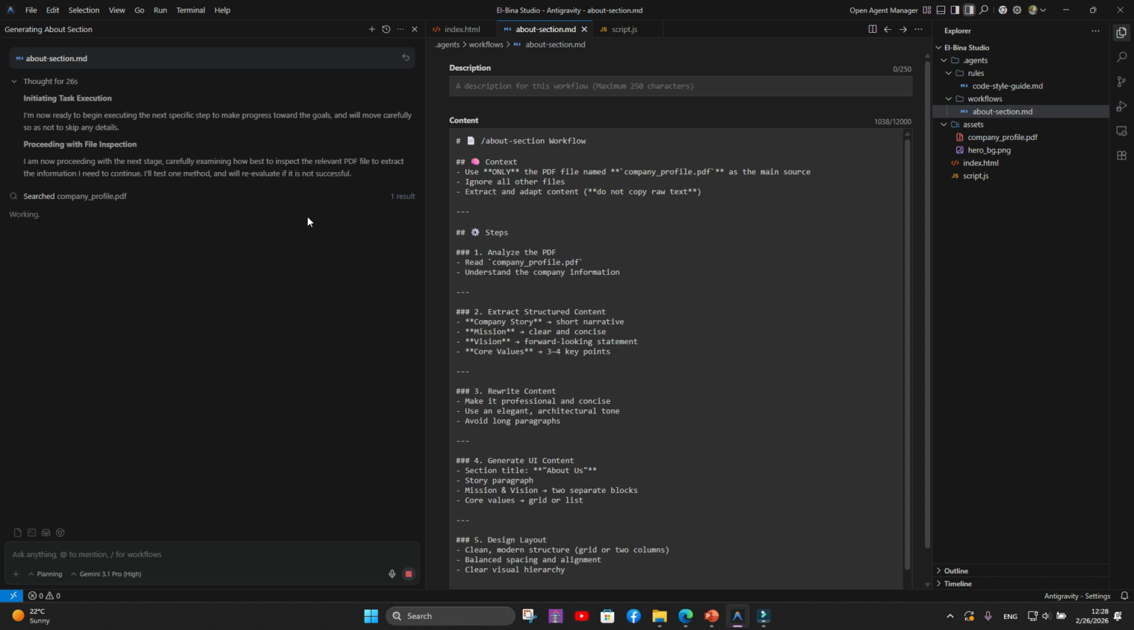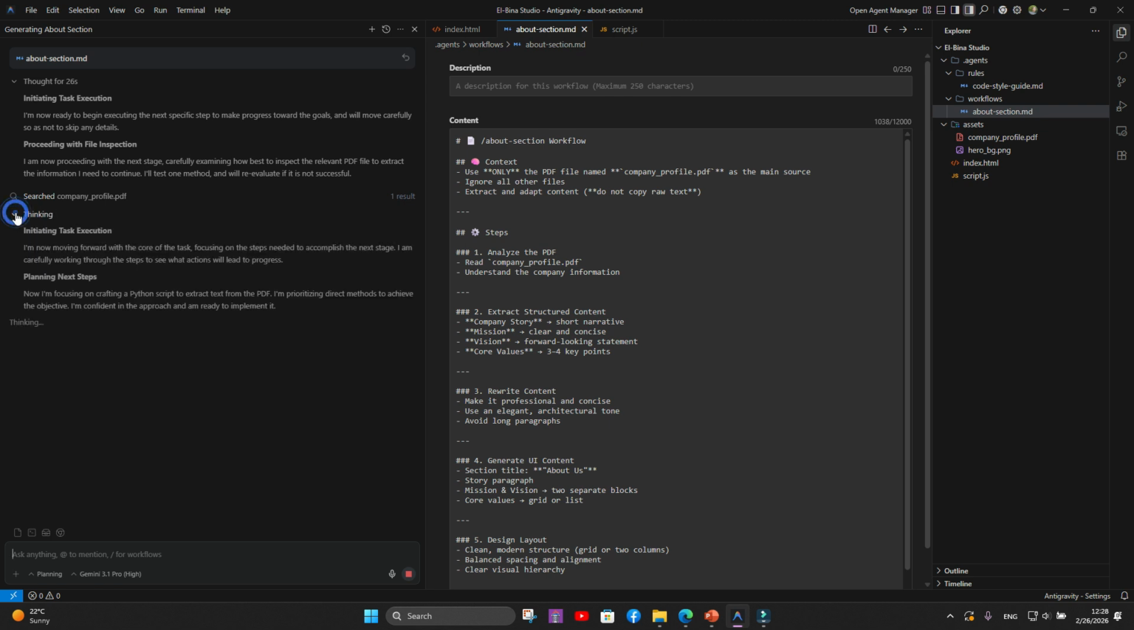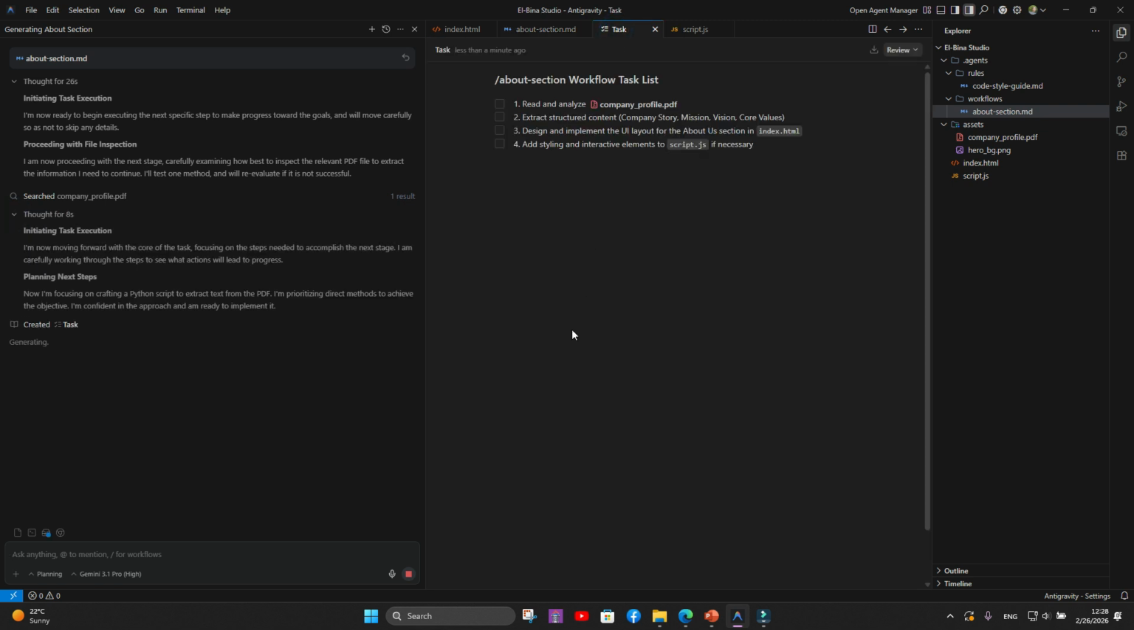Okay, now it searches the company profile PDF that we made in our workflow. Initiating task execution. Normally he will do it in every instruction or question or prompt I give to the agent. Why? Because we are in the planning mode. I don't know why he didn't make it, but it's a chance to explain it.